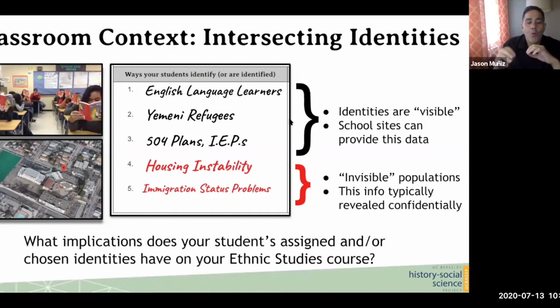So again, once you've sort of named out some of those identities, you'll see on the right side of that same chart, there's a place where you're going to be naming out some of the implications that the students' identities, be they assigned or chosen, have on the construction of your ethnic studies course. So this is a little bit of the work that goes into pre-planning this ethnic studies course, and to do this in solitude is really not the best way to approach this work at all.